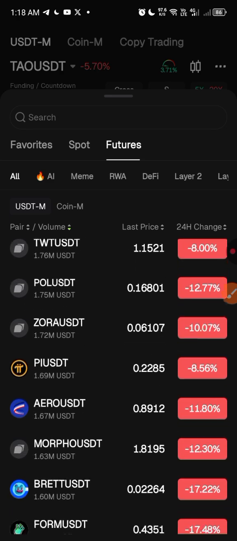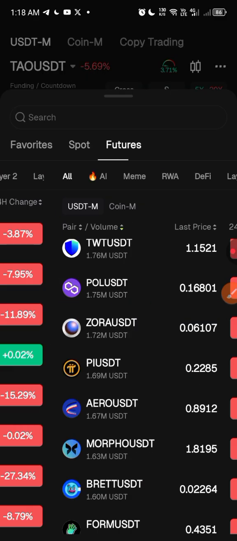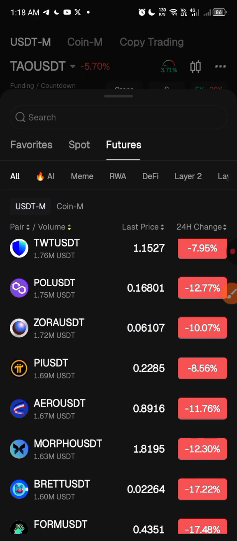You can see there are a lot of pairs you can trade on Bitunix under their features section.